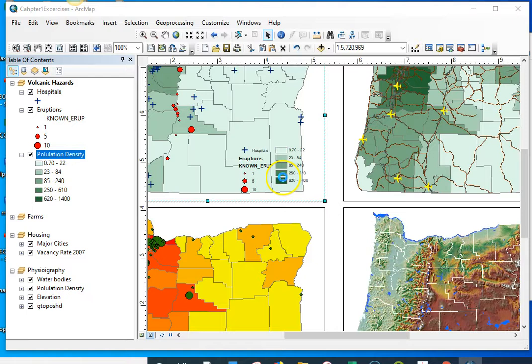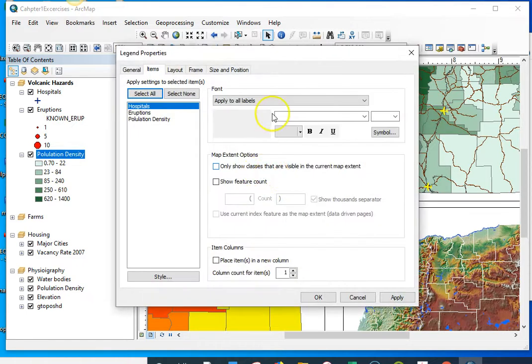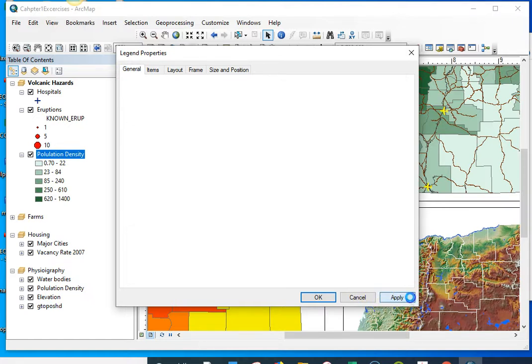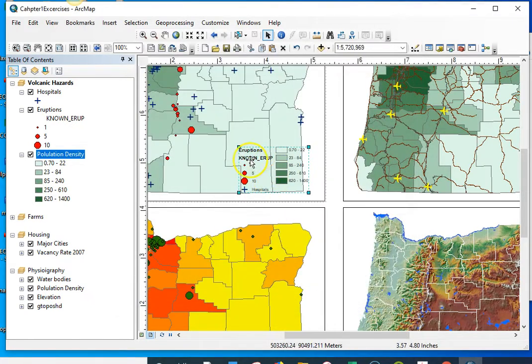How did I get eruptions at the hospitals at the very top? Let's go back there because I did that. Oh, I see. I put the top. Okay, got it. All right. So there, that's the order I want these things in. I need to put a title on this population density.